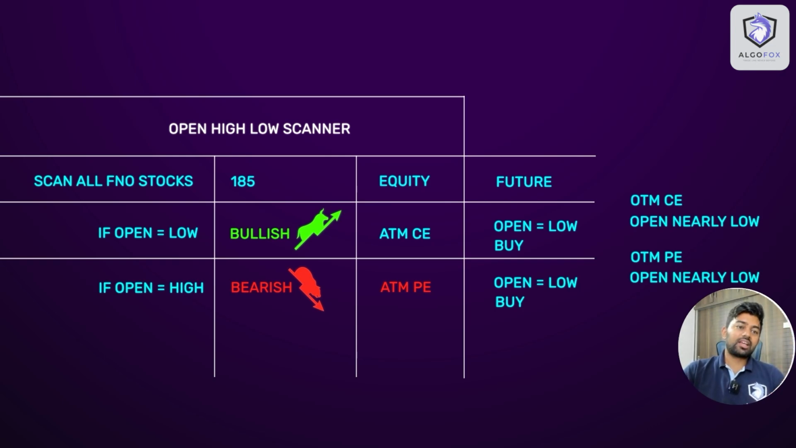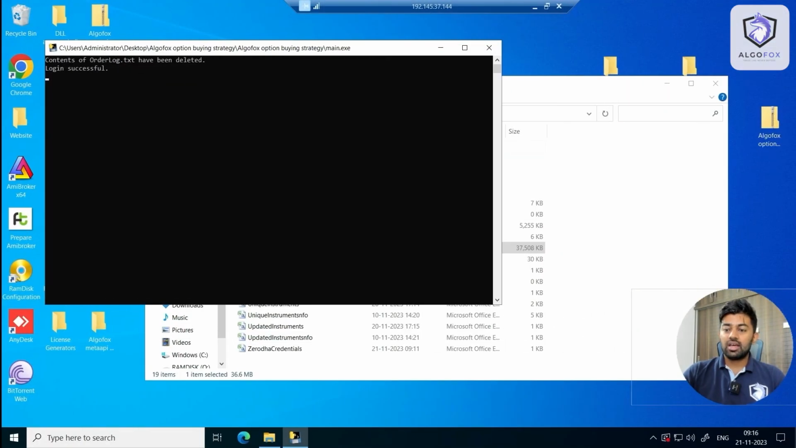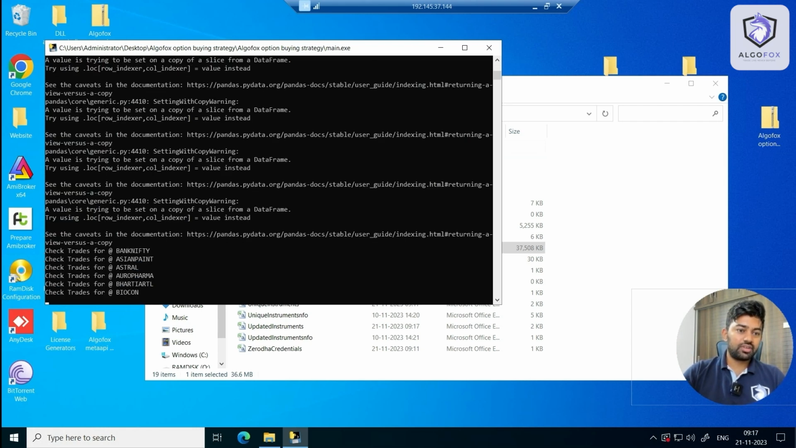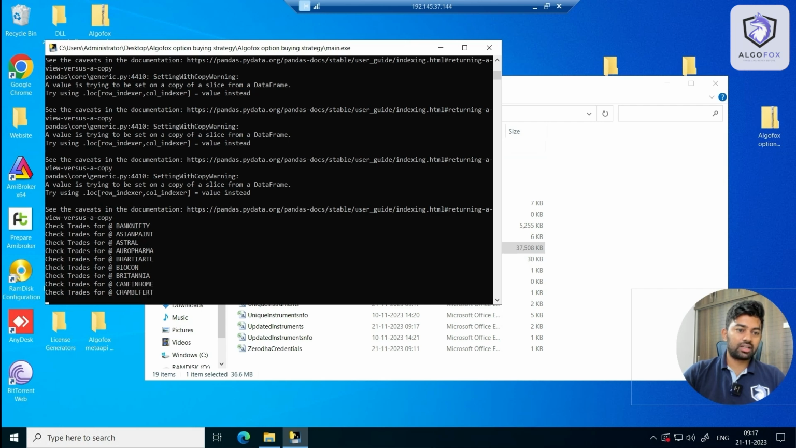Now, having explained all this logic, let's go back to the VPS. This is the VPS. And as I said, at 9:17 we will start taking trades. It's 9:17. You can see the Python has started extracting all the unique instruments. It is checking all the symbols. It is now skipping all the indices because I've told my Python to exclude them. And now you can see it is checking trades for Nifty, Asian Paint, Astral, Aurobindo Pharma, Bharti, Biocon.